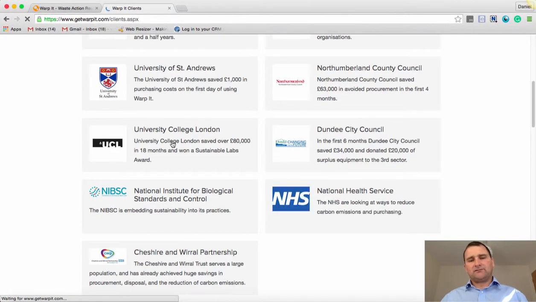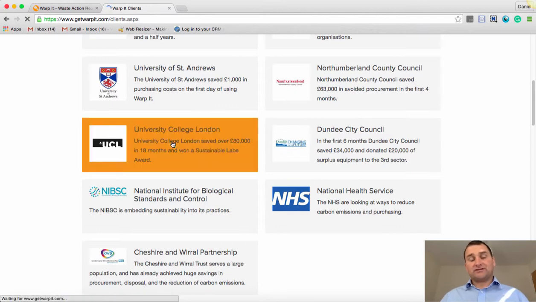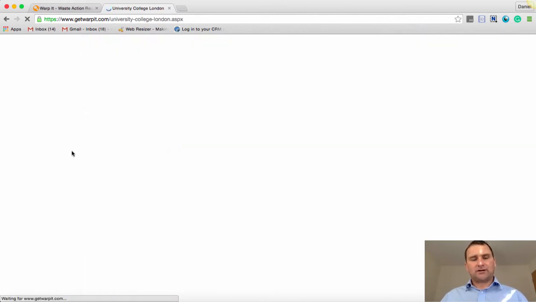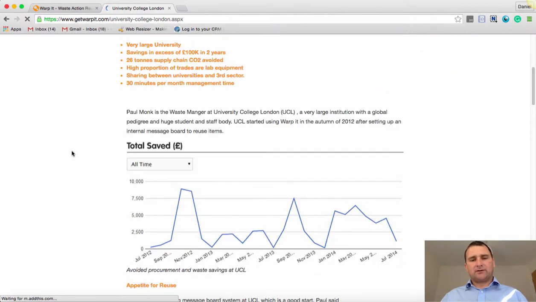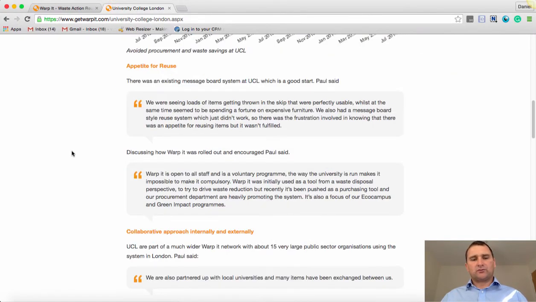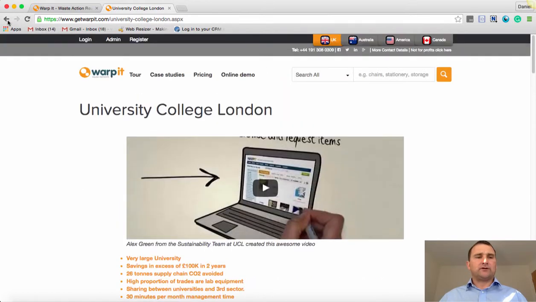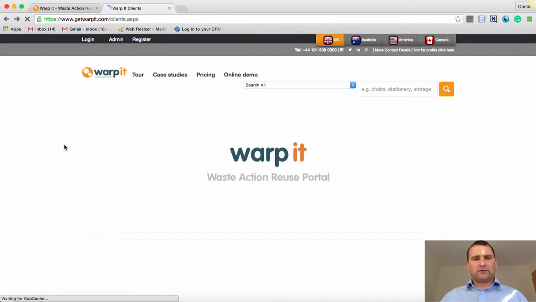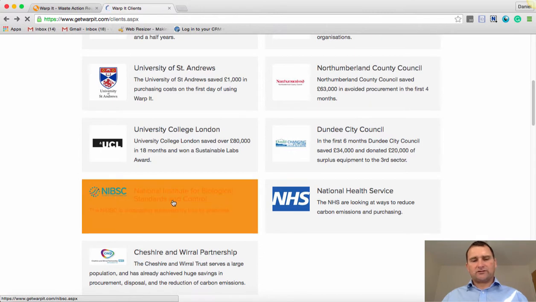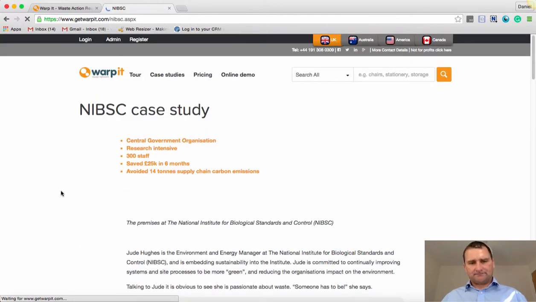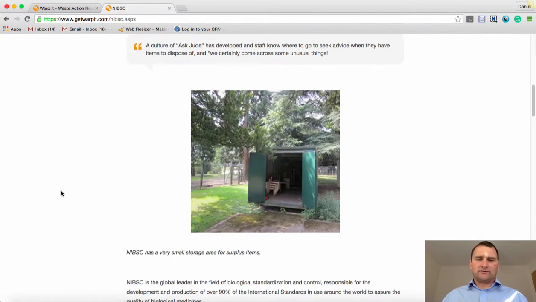In particular, the University College London, they use the system basically for lab equipment. So that's worth reading. Take what you can from that. There's also a lot of stuff online about UCL's use of Warbit, and also you might want to look at this National Institute for Biological Standards and Control. This is a central government organisation. It's, again, a medical research organisation, and have a read of those case studies.